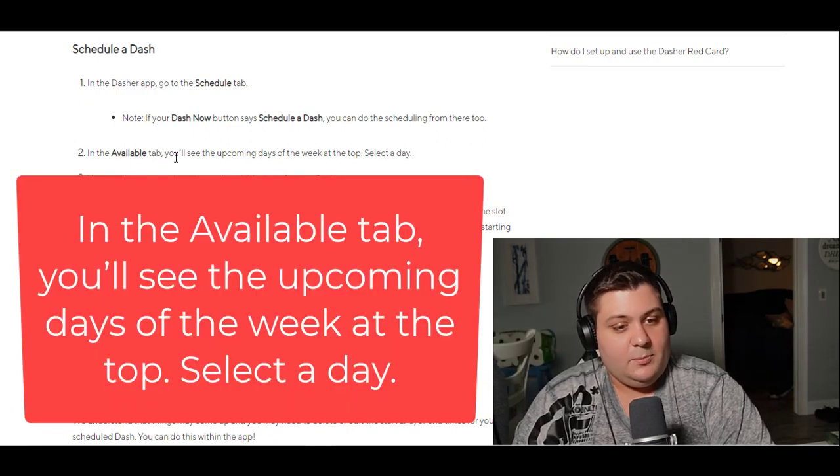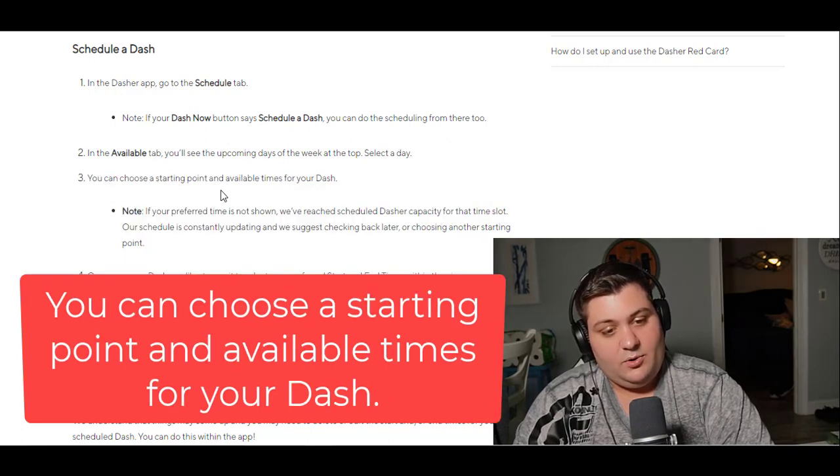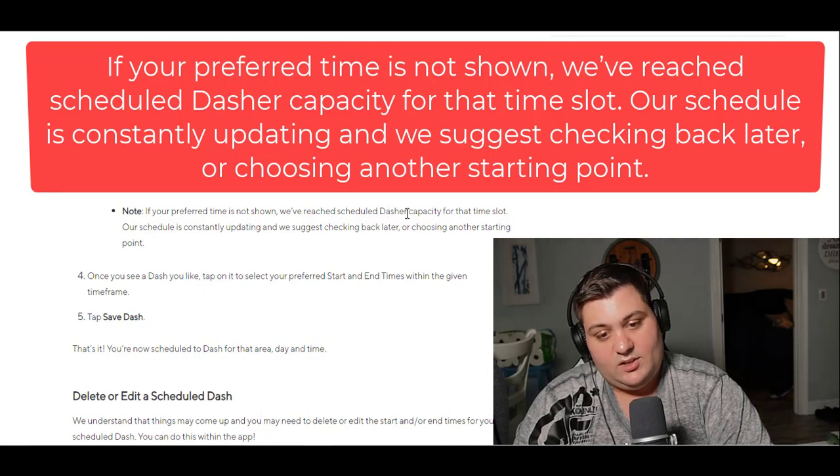In the Available tab, you'll see the upcoming days of the week at the top. Select a day. You can choose a starting point and available times for your dash. If your preferred time is not shown, we've reached scheduled dasher capacity for that time slot. Our schedule is constantly updating, and we suggest checking back later or choosing another starting point.